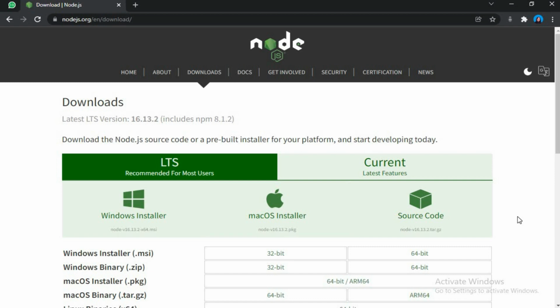Then the next step is set node or npm as your environment variable so that you can access it from anywhere, or else you will have to migrate to the folder and run your node commands only over there if you don't set it as an environment variable. So with that said, just download node and then you will be good to go after you set it up as an environment variable.